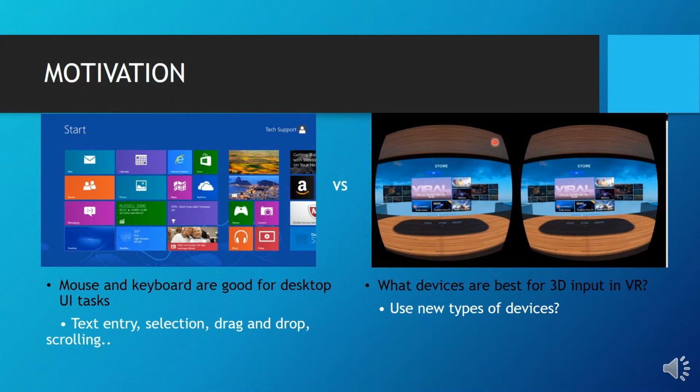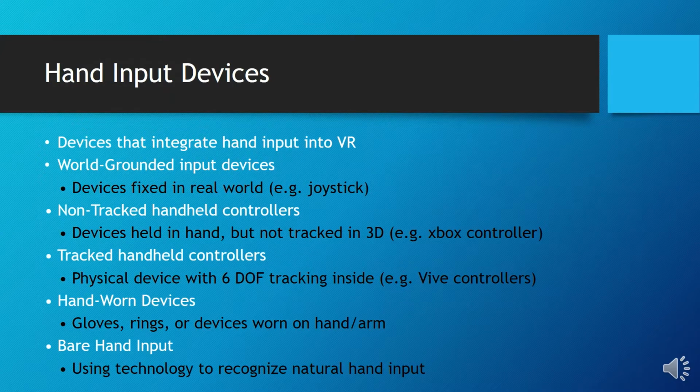So how about VR environments? What are the input devices that we can use? What are the devices that are best for 3D input in virtual reality environments? Do we need to use some new type of device? So let's find out what are the devices that we can use as input devices for virtual reality environments.